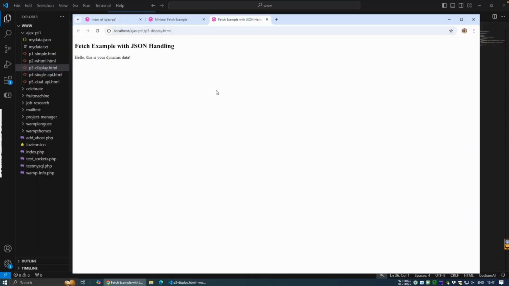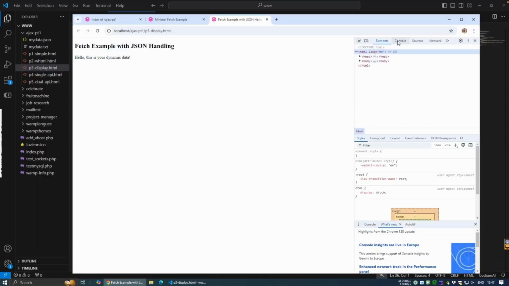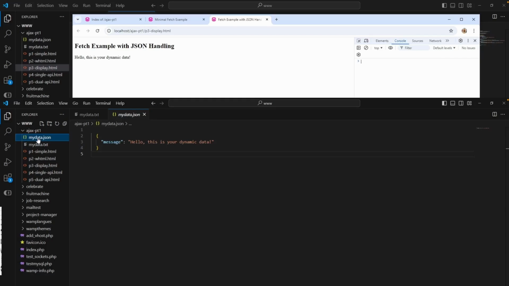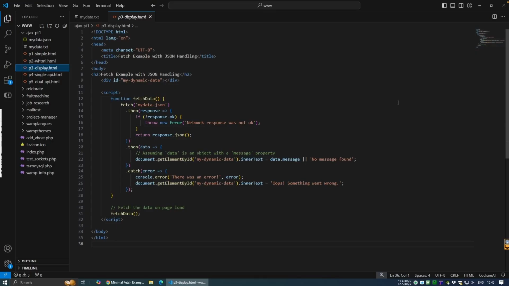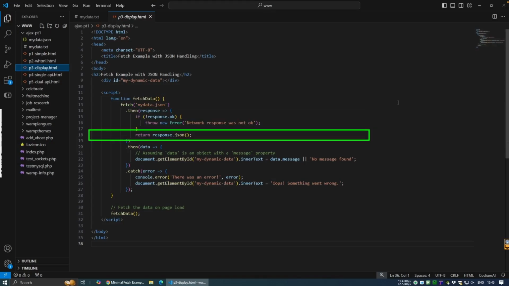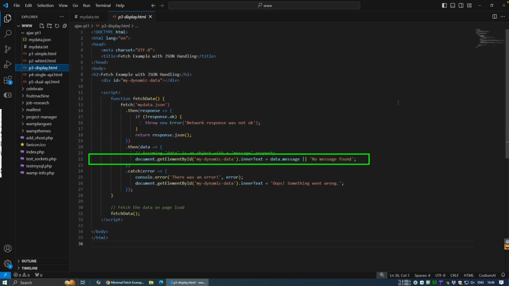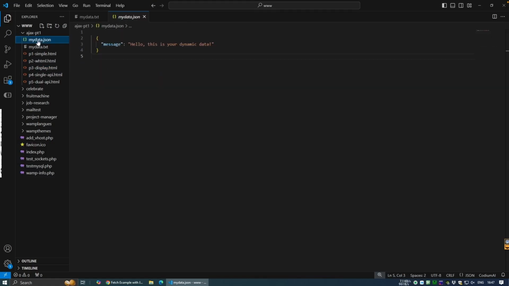Firstly, we see everything's working as expected. When the page loads, the fetch function retrieves the data from our JSON file and inserts the message into our web page. To check the request was successful, we use the response.ok. If it is true, the code proceeds to convert the response to JSON, which we then use to display the data on the page. This line takes the message property from the JSON response and displays it inside the div with the ID myDynamicData.